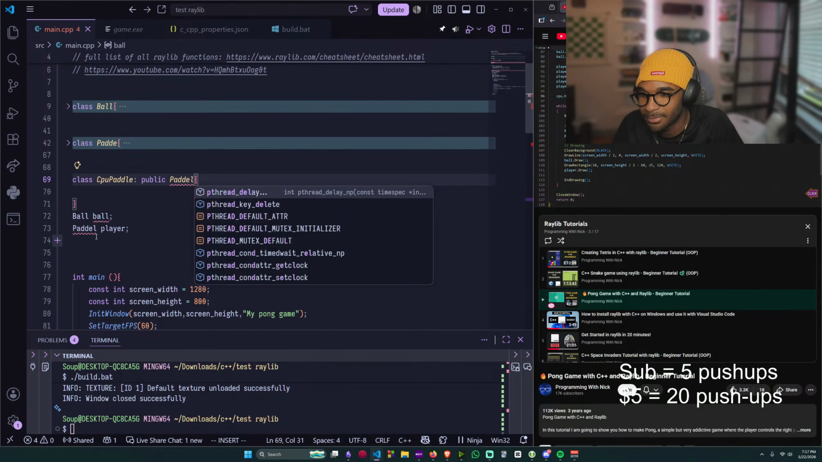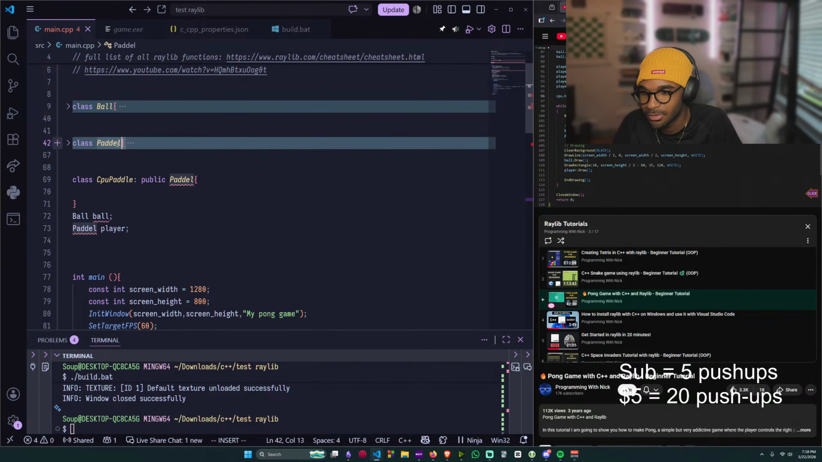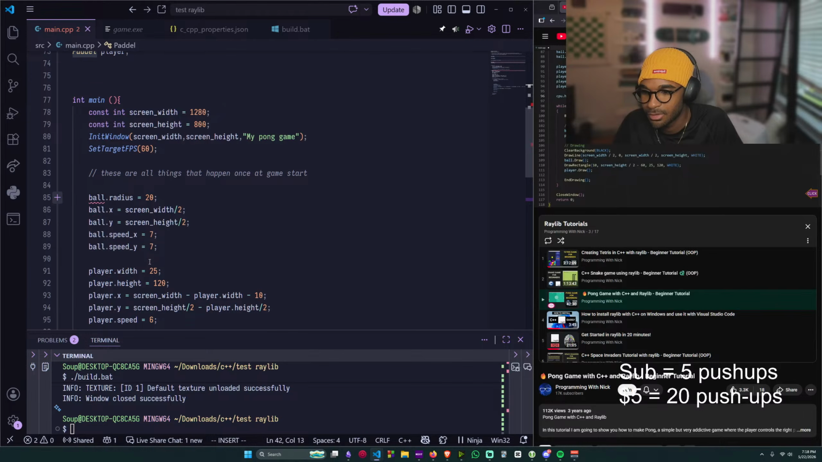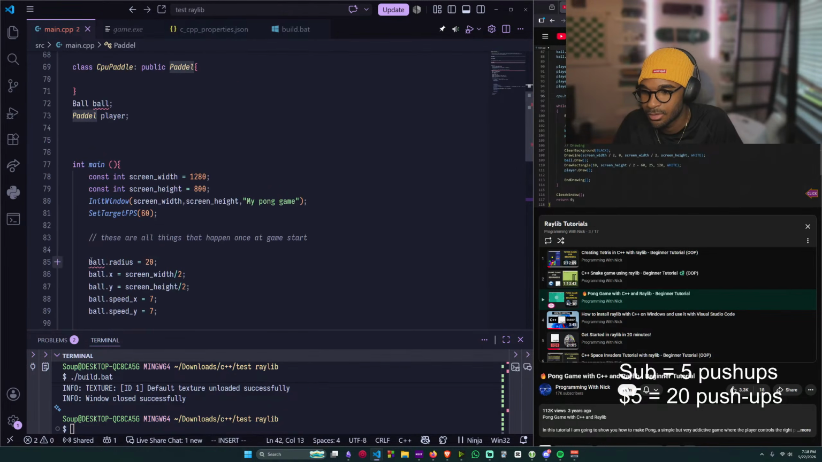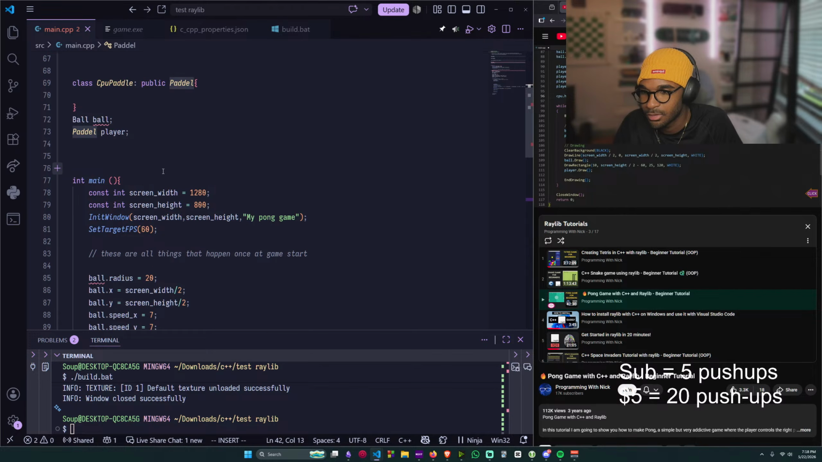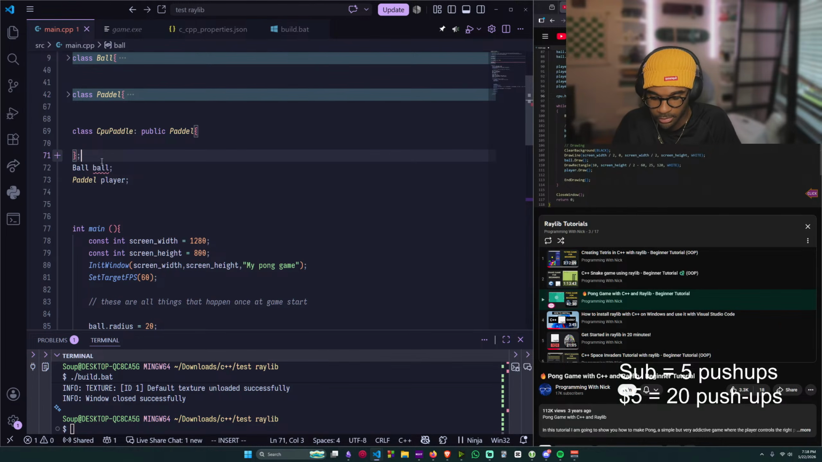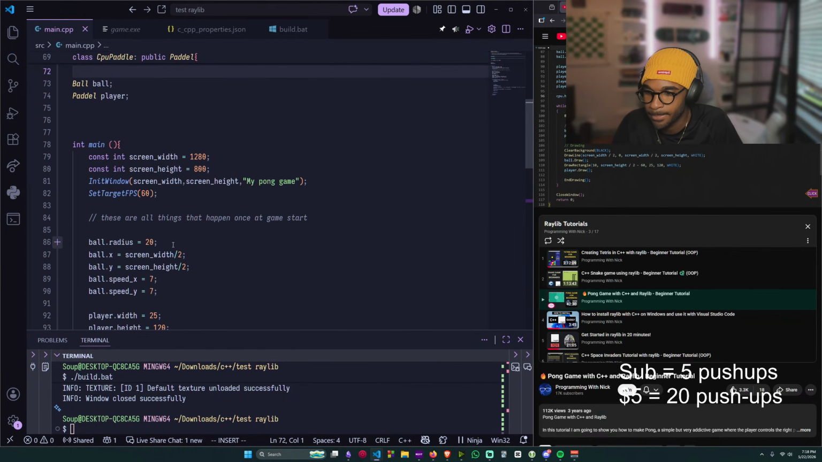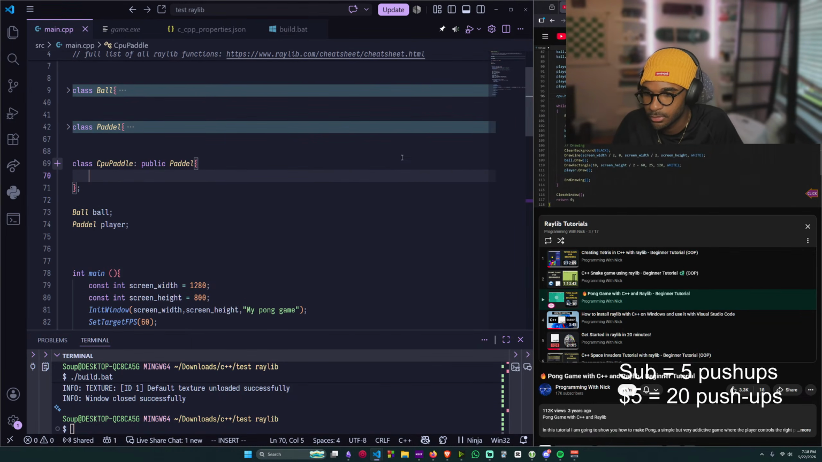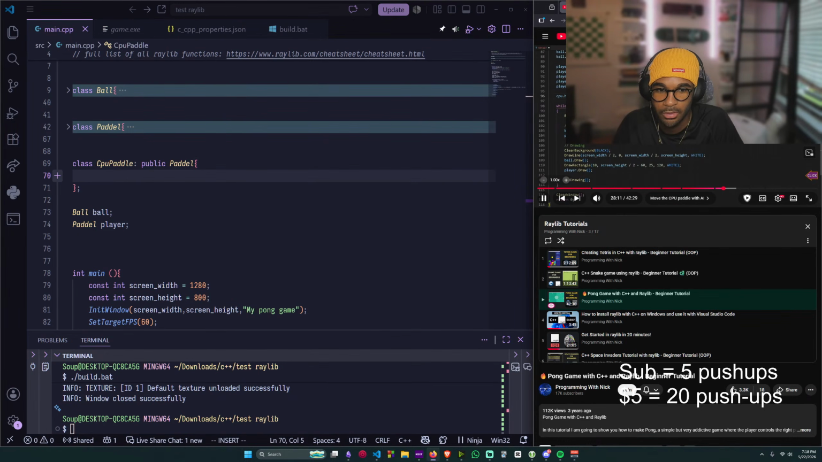Yo, I'm kind of sped, bro. Wait, why did I put this? This is literally called paddle. cpu.width is equal to 25. Well, how do we even get here?